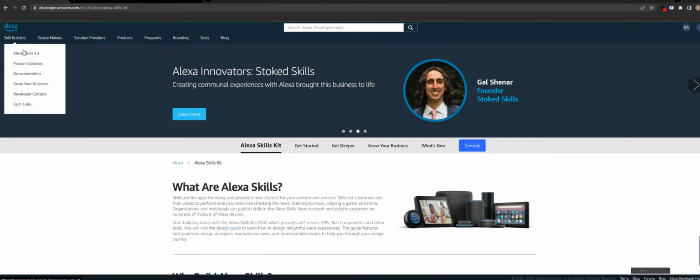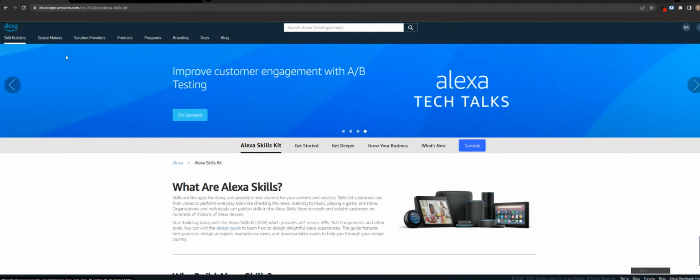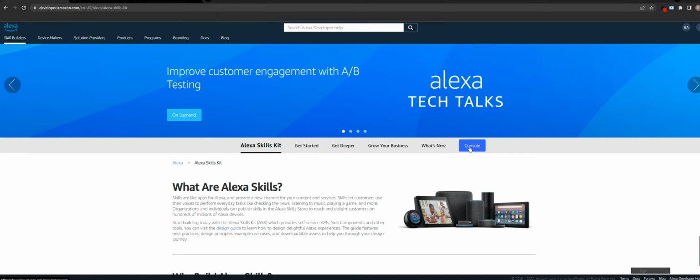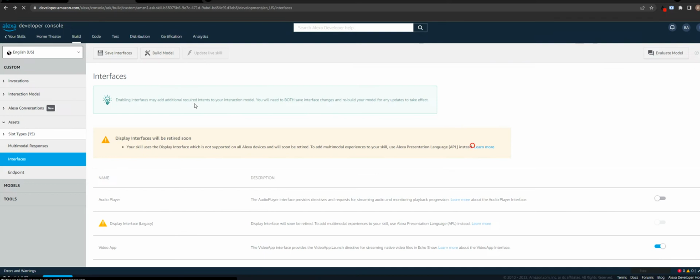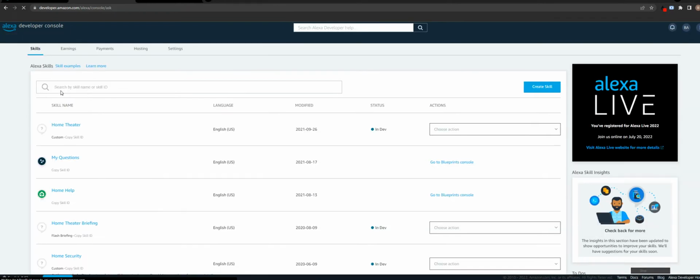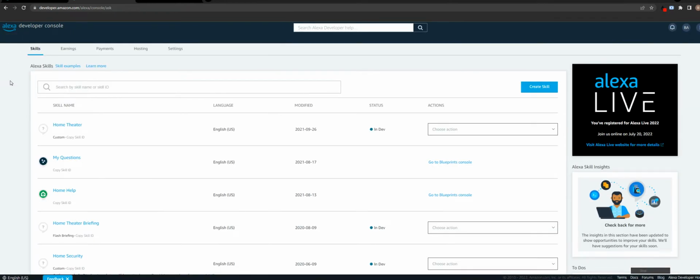In any case, you're going to go to developer.alexa.com and go to the Alexa Skills Kit. And here you're going to have a button that says console. You're going to click on the console, and it'll give you the option to create a skill.